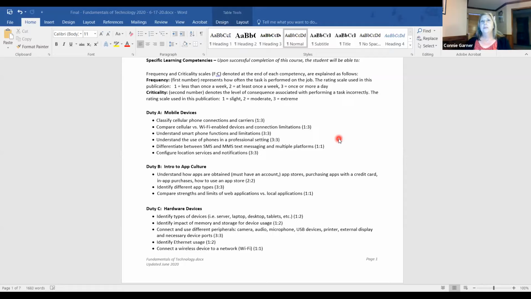Differentiate between SMS and MMS text messages and multiple platforms, for example, instant messaging and using the basic features of chat and Skype. And then configure location services and notifications. This includes appointment and notification configuration, alert types and settings, and notification rules, such as when to turn on location services.